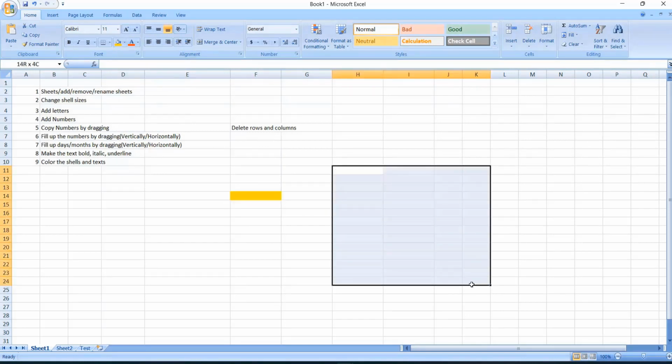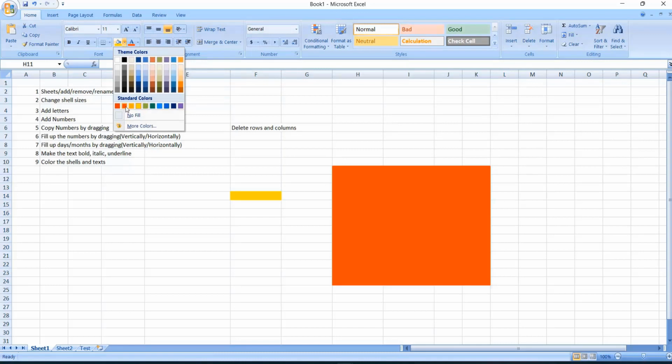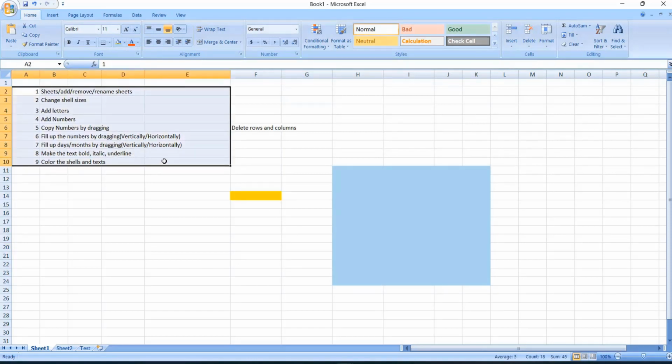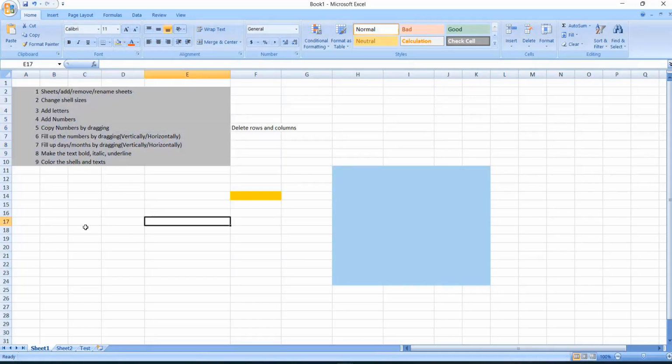If you want to color a certain segment, then select like this, and since it is already yellow, if you click here, it will be yellow, but if you want a different color, you can change to a different color, okay? Suppose you want to highlight this text, then you can go here and you can highlight like this, okay?